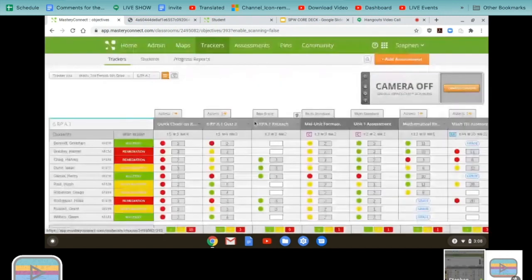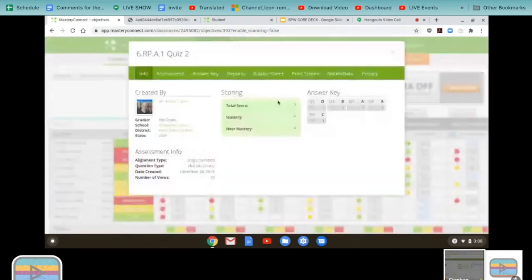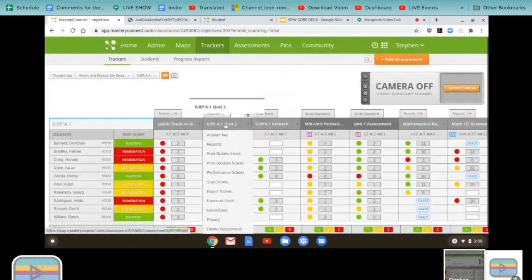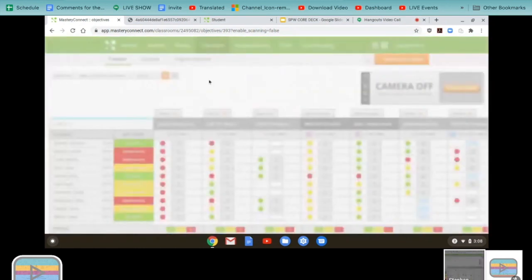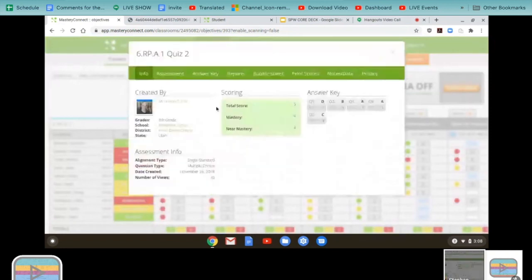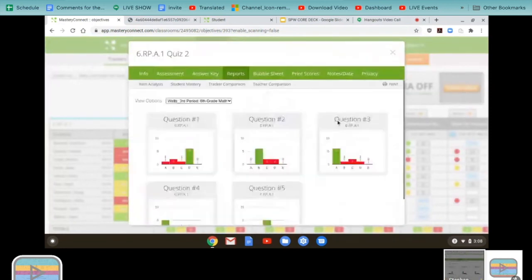So again, you get all that information. You get the reports, you get the answer key, you get the bubble sheets, the print score options, all of that by simply clicking on the name of the assessment in the standard. And that allows you access to all of that information. All this information is automatically generated. You don't have to do anything. It's just there for you as soon as the first score is entered.